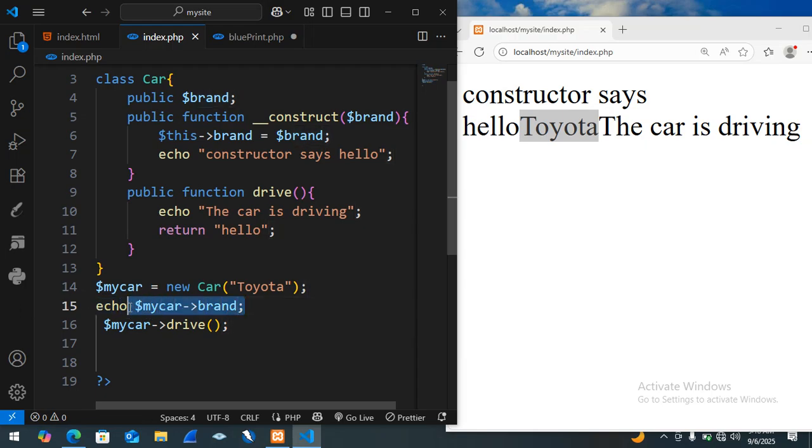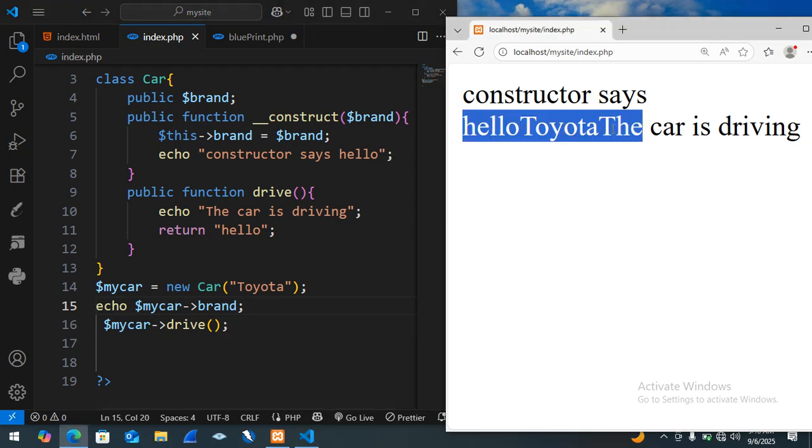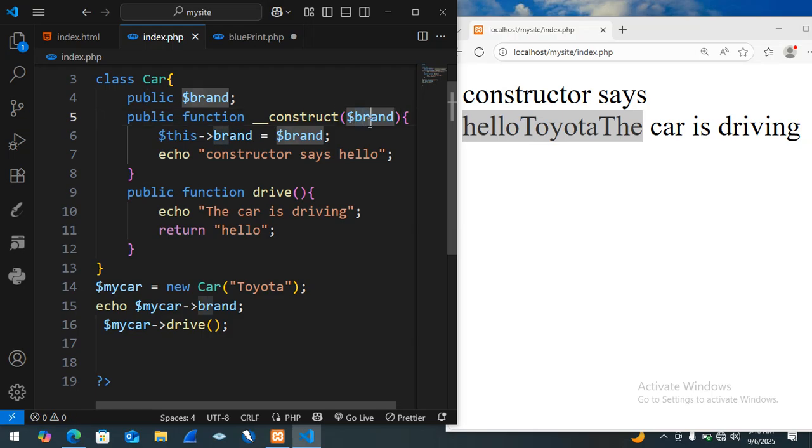If we want to get the brand, we use my car and then access the brand. After accessing it, it is now Toyota. We can also use it in the other functions. You should notice that we didn't set this brand separately down here. The constructor did it automatically. So you only write the code once, you don't need to write it multiple times.